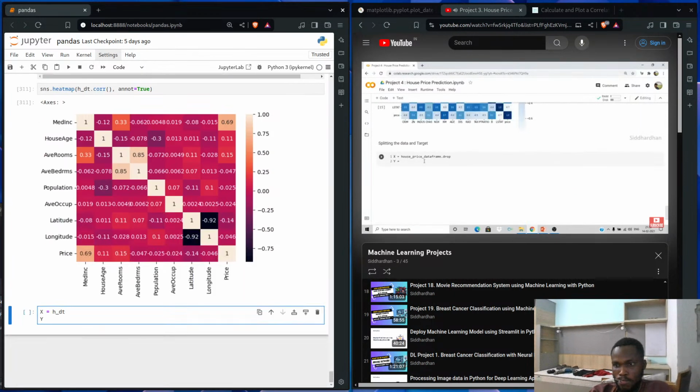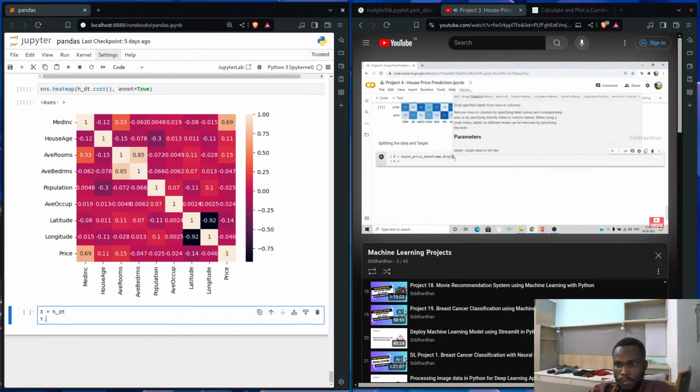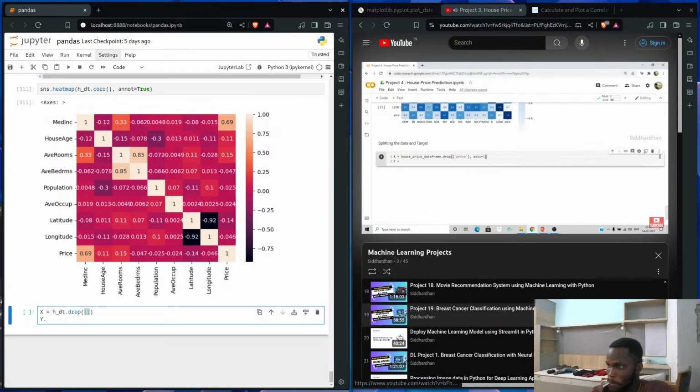Okay, so x is equal to house price data frame dot drop. Now we need to mention the column name here. So the column name is price, right? So price, and we need to mention the axis as 1. If you are dropping a column, you need to mention the axis equal to 1. If you are dropping a particular row, you need to mention that the axis is equal to 0.